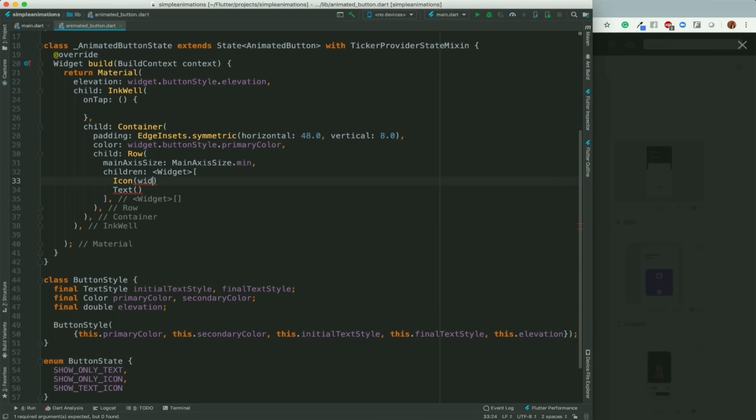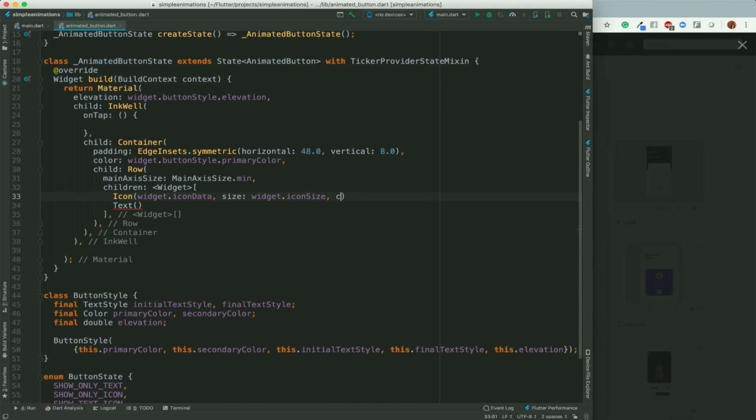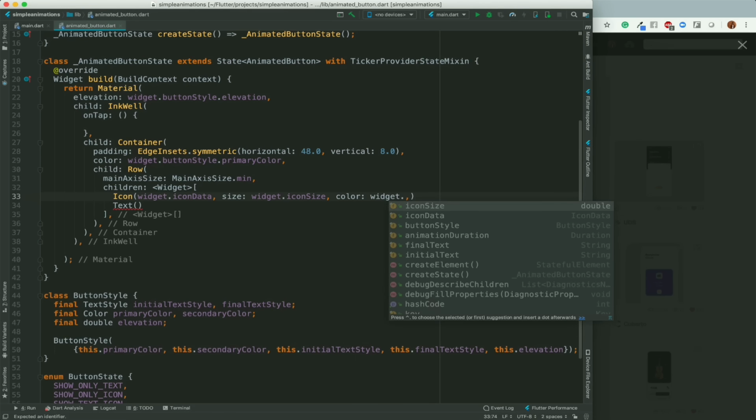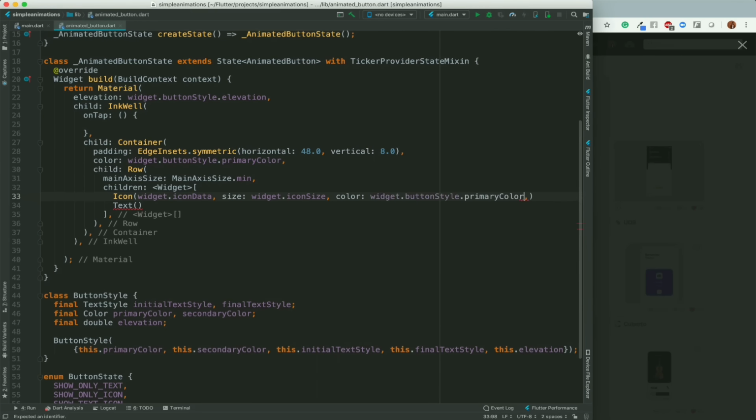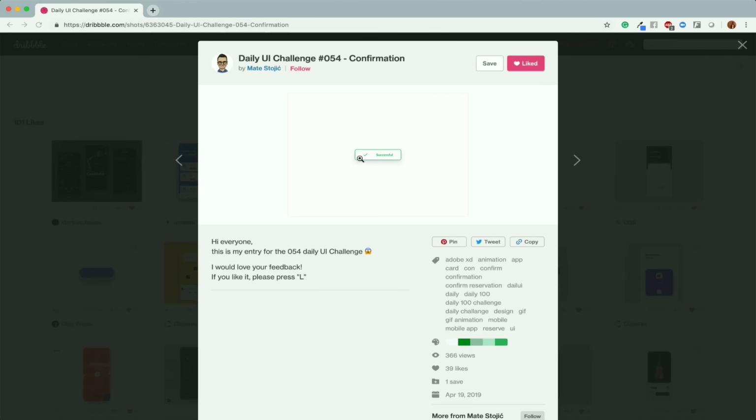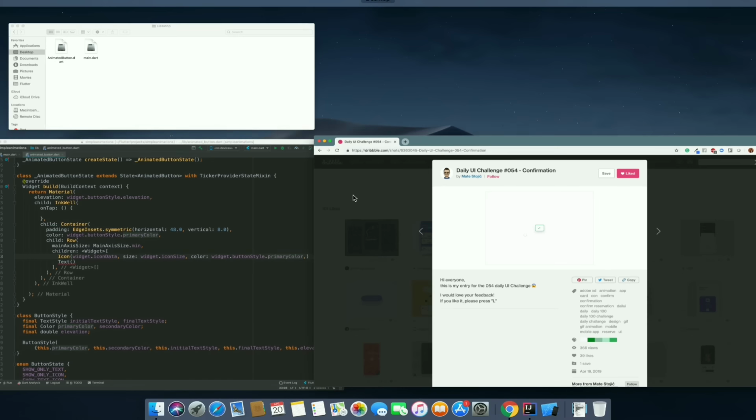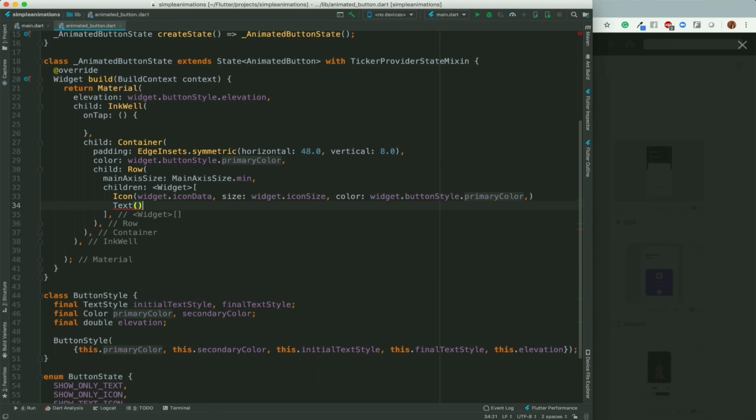Okay, I already have icon, so widget dot icon data, plus size will be widget dot icon size. Now I also want to have color, and this color will be my primary color, because this button actually deals with this only. So widget dot button style dot primary color. You know, this right tick icon color is green, and that color is similar with this. Okay, so we will be dealing with that, right?